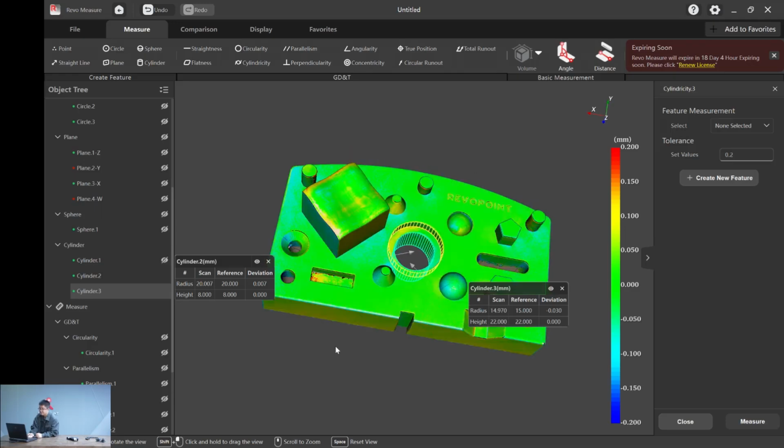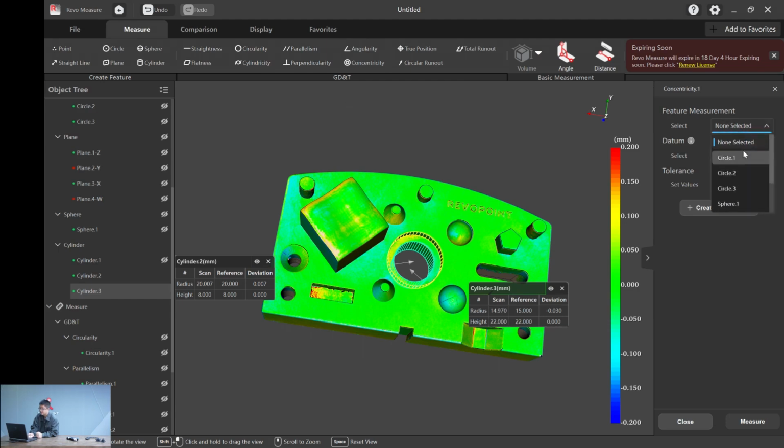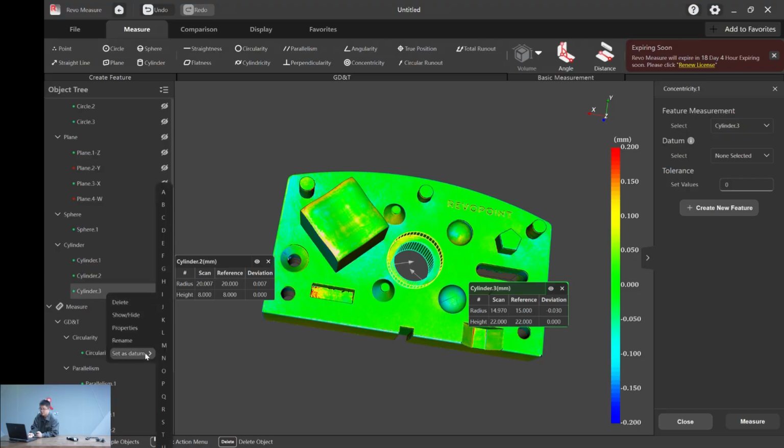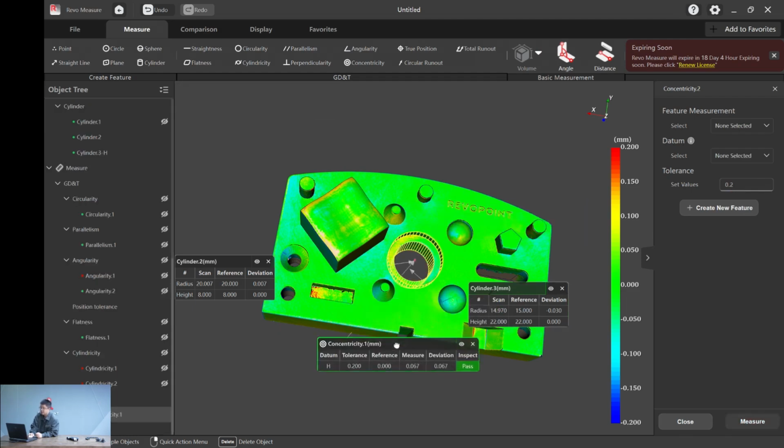And now we want to calculate the concentricity of the 2 cylinders. For example, cylinder 1, cylinder 2, and 3. And again, we need to select cylinder 3 as a datum. Let's just pick a random number. And if you notice, the letter you set for datum will disappear from the list. So you will never get confused, which is pretty cool. Actually cylinder 2 and cylinder 3, and value 0.2. And it's a pass.